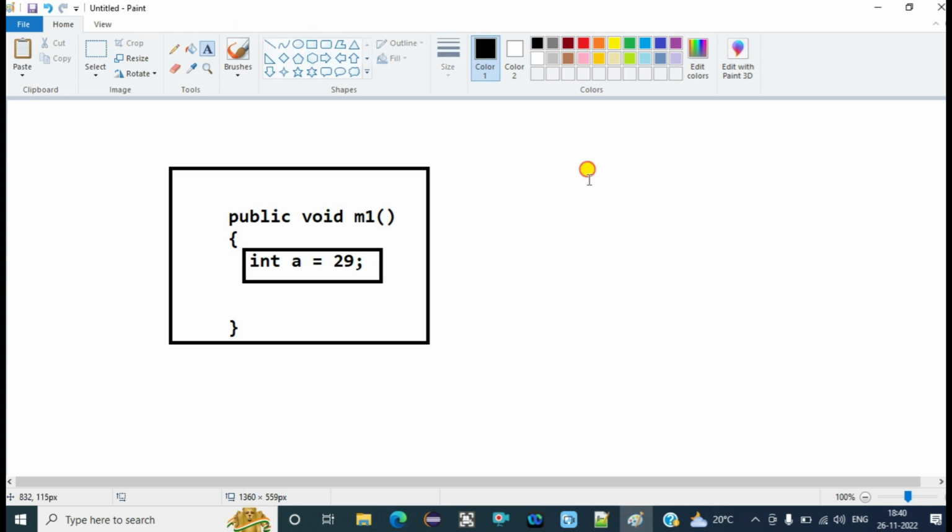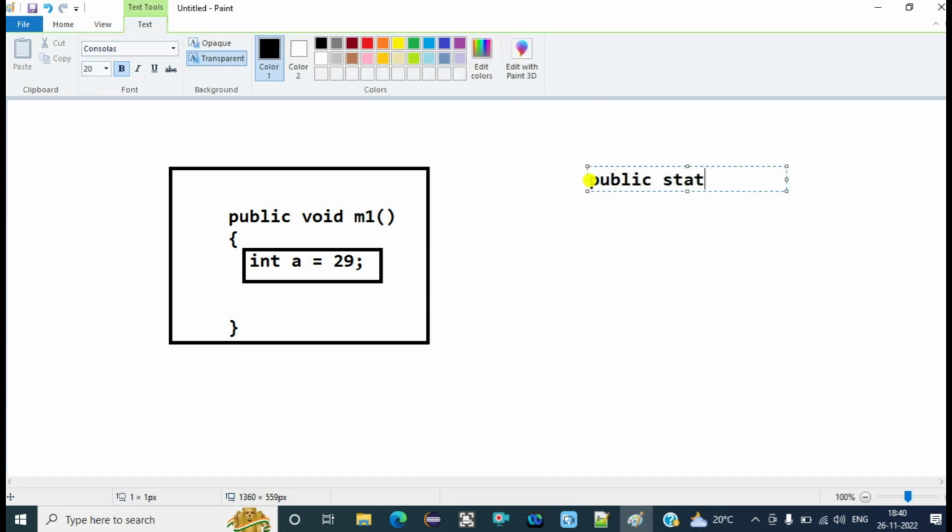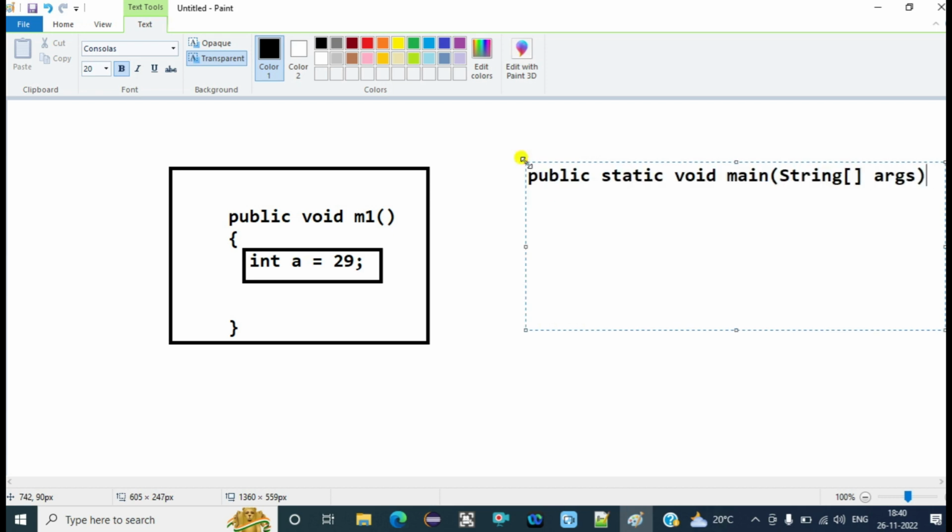Whenever you call this method, suppose you are calling it inside the main method, public static void main, String args array. To call m1 you need a reference to an object: you need to create an object of the class and call m1 using that reference. But I am directly saying that you are calling this method, so you can mark it as static in order to call it directly inside the main method.